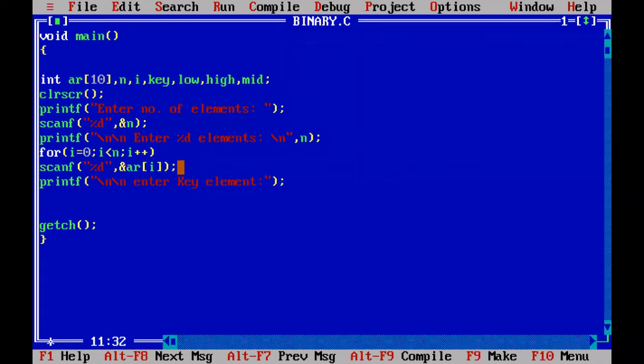Whenever user is entering key element, capture that key element with scanf function, %d, store that key element into address of key. Address of key.